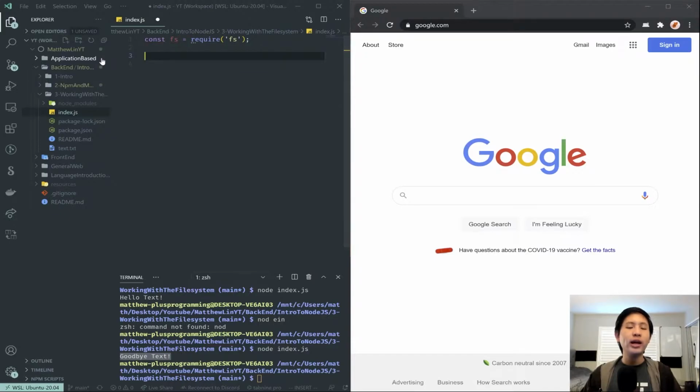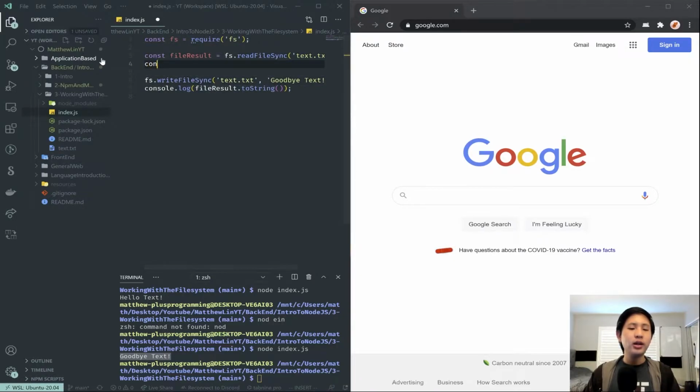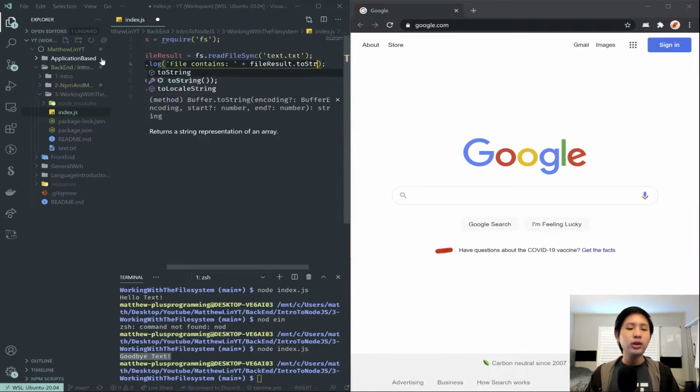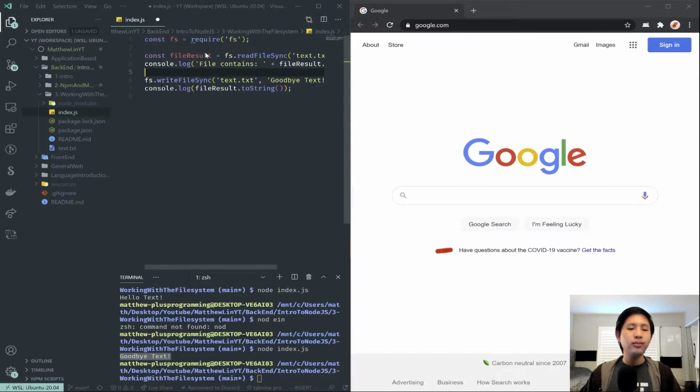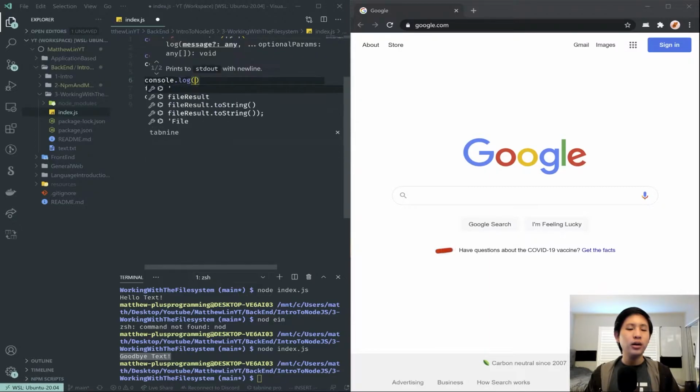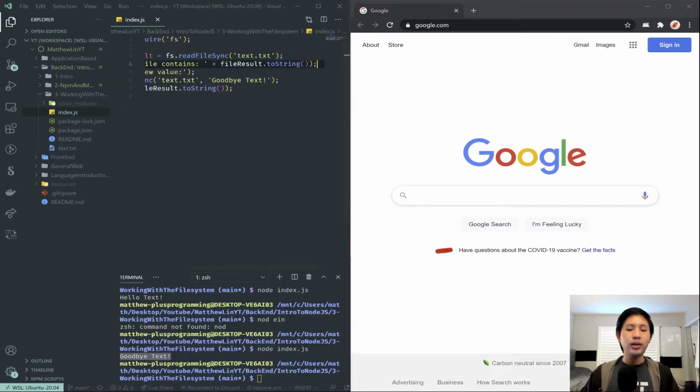So in order to make a line writer program, what we can do is we can probably just get the file result first, and then say console.log file contains, and then the file result .toString, because remember we have to do .toString in order to print the contents, and then we can say console.log new value.